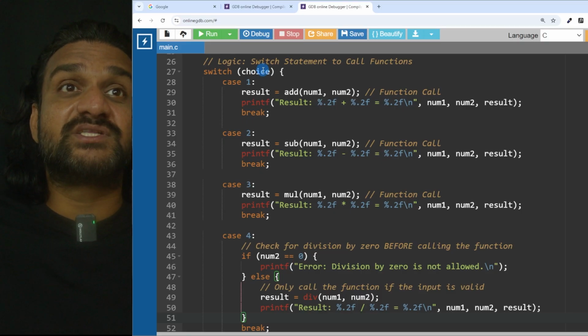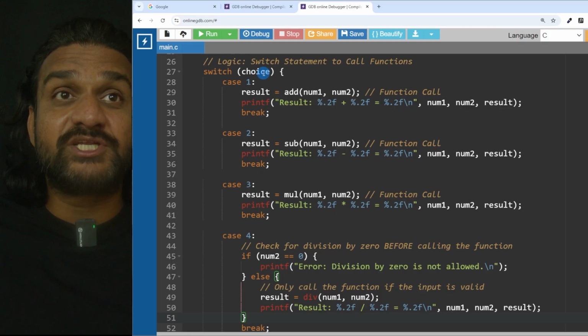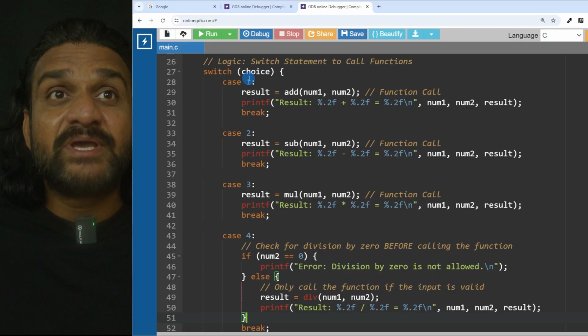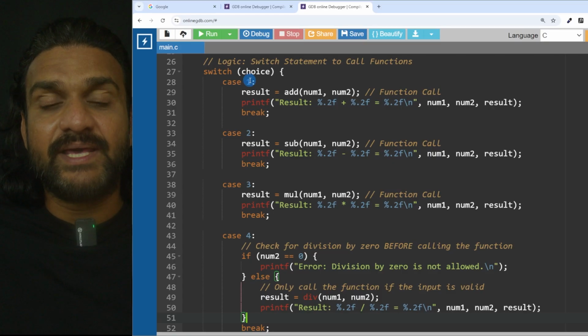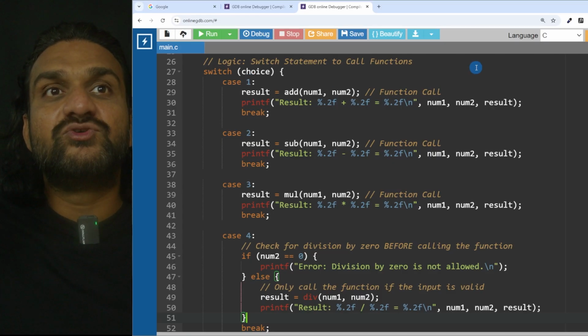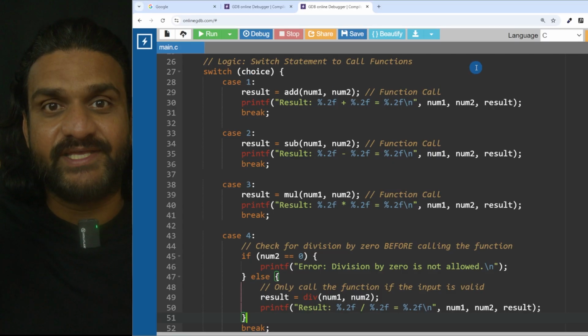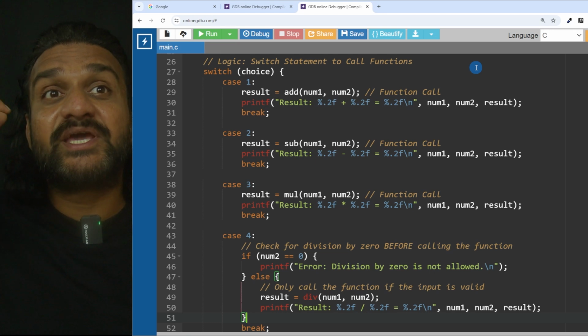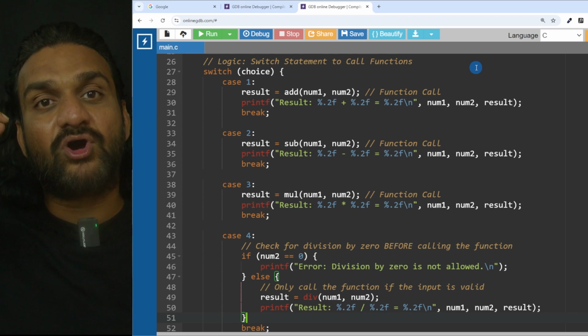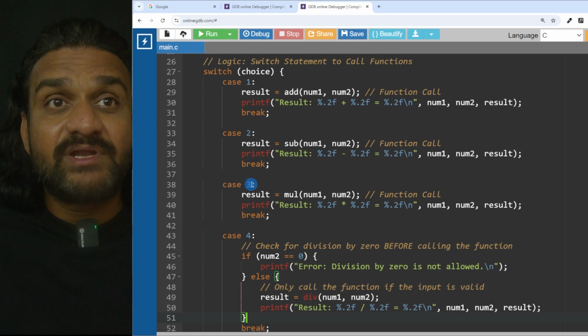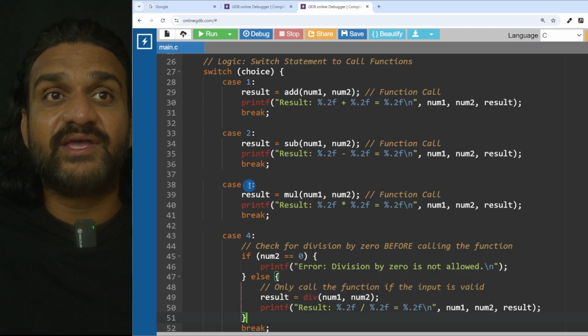Here the choice is the variable, and the value provided in the choice will be compared with the case labels. For example, if the user has provided choice as 3, the multiplication operation has to be called, and further the case 3 will be called. So this is where the case 3 is.